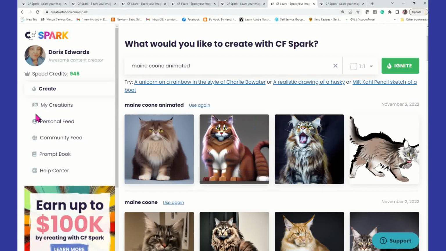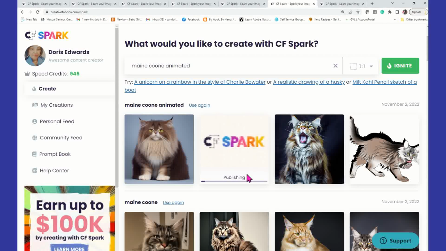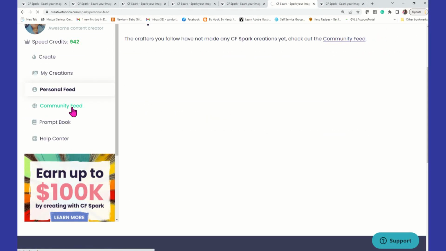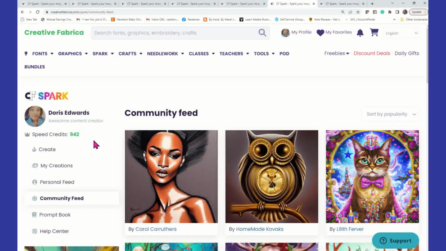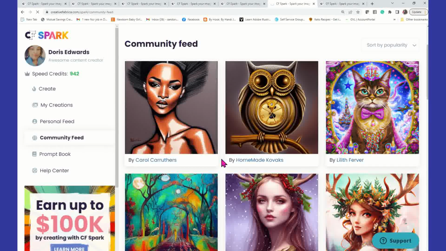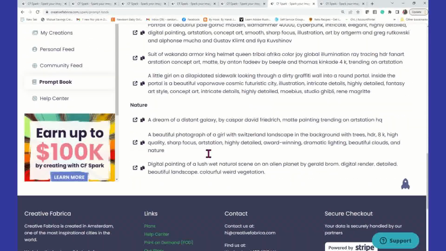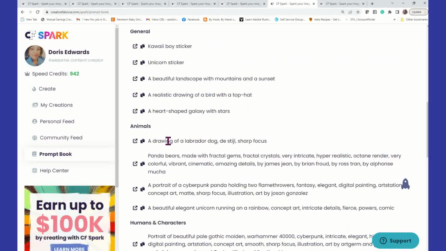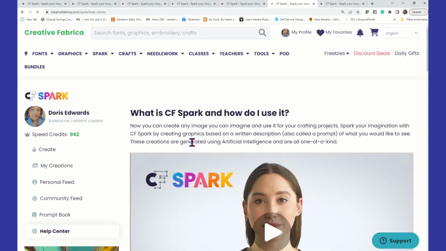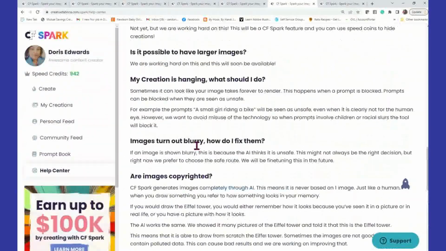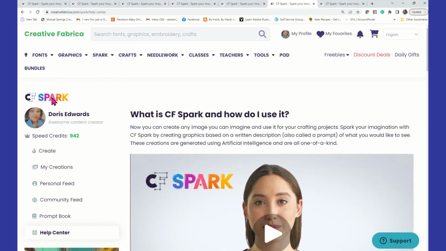Once you generate an image, to save it to your creations so that it's your image now, you publish it. And that will then end up in your My Creations. Personal feed is people that you are following. The community feed is everyone that's crafting or creating in Creative Fabrica Spark. Prompt book will help you with how to type in a prompt to locate or generate the images you want. Also, go back to the Help Center, read this, watch the video, look at everything in detail, and it's going to give you all the information you need to know about Creative Fabrica Spark, even though I've already shown you how to use it.